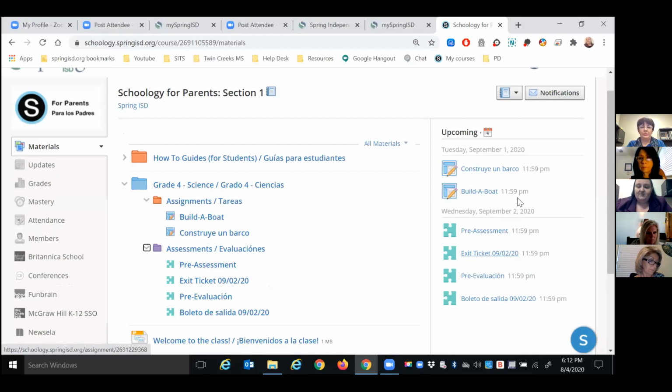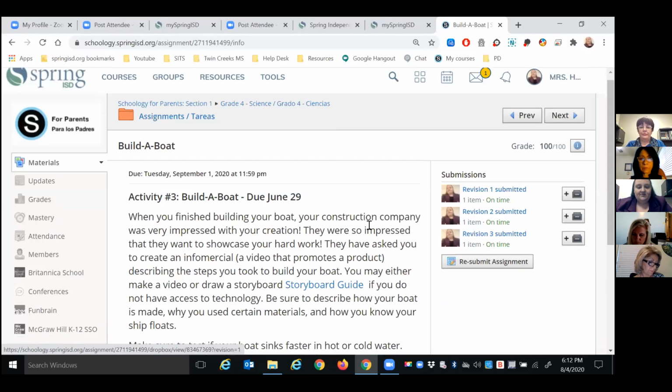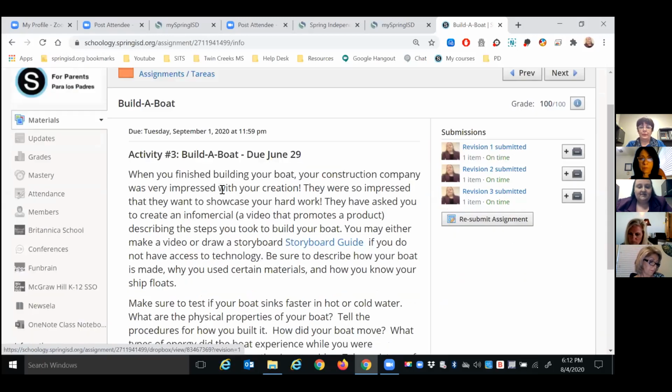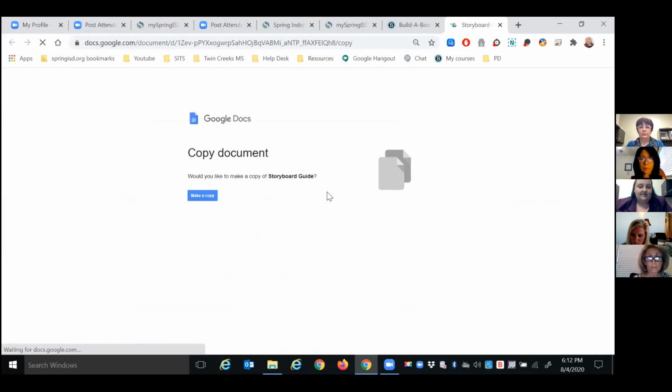So let me start off by showing you assignments. I'm going to click here for the Build a Boat. And this is going to take me to an assignment. So this middle section here is where the teacher is going to put the instructions for the assignment. As you can see here, there is a link embedded in. I'm going to click this because this is what the assignment is actually going to be.